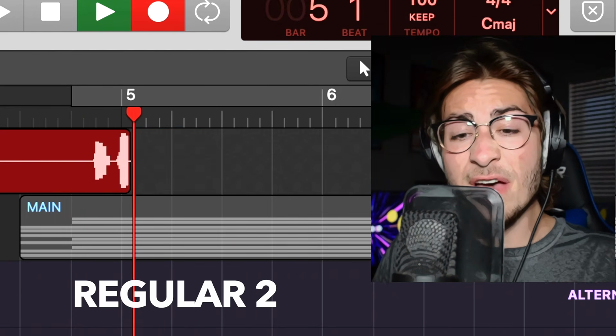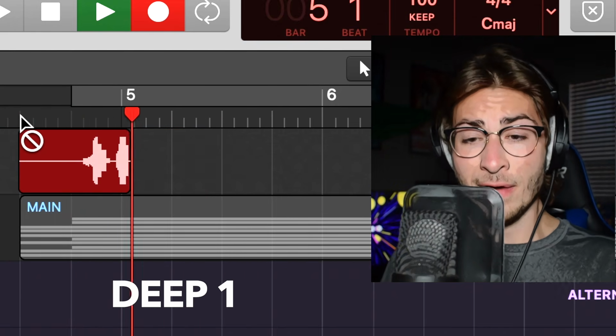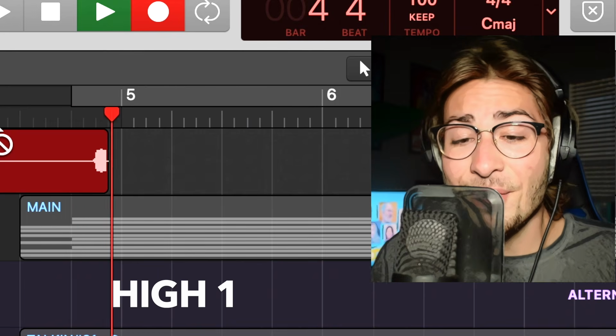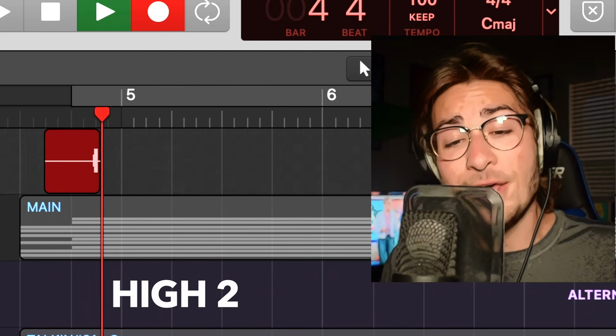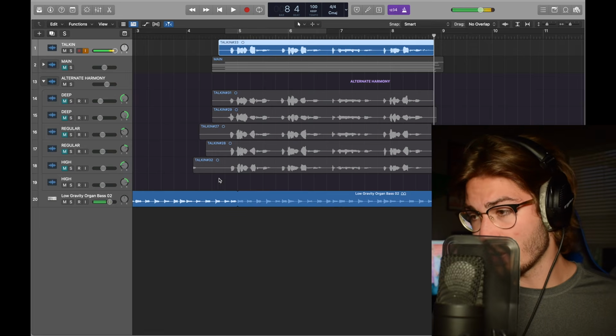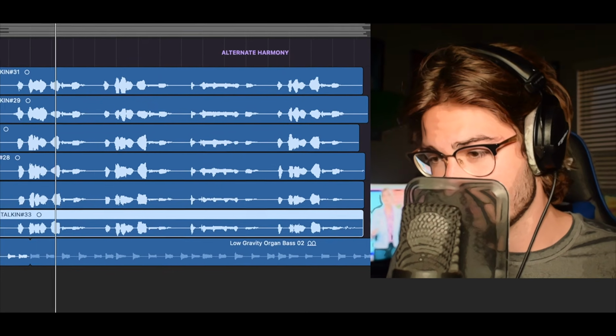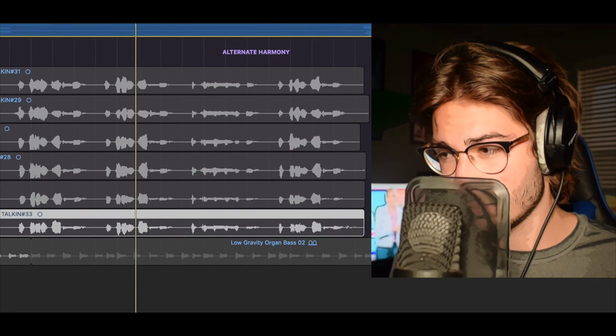bass. Low gravity organ bass. Low gravity organ bass. Low gravity organ bass. Low gravity organ bass. Low gravity organ bass. all right, that's all of them. The alternates sound like this. Low gravity organ bass. Low gravity organ bass.